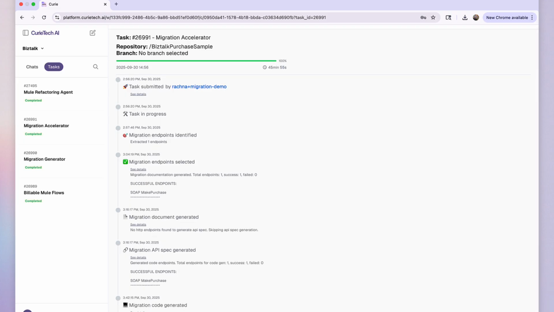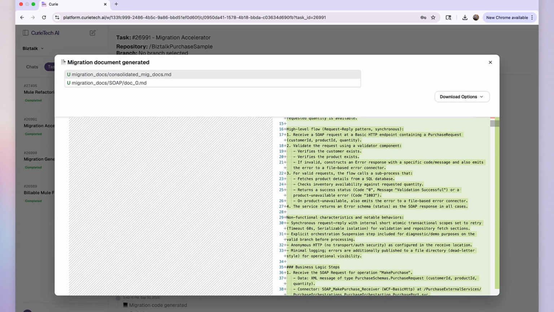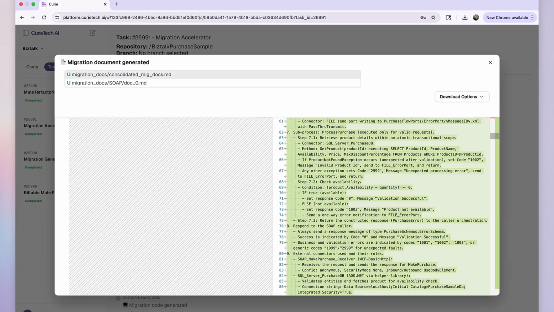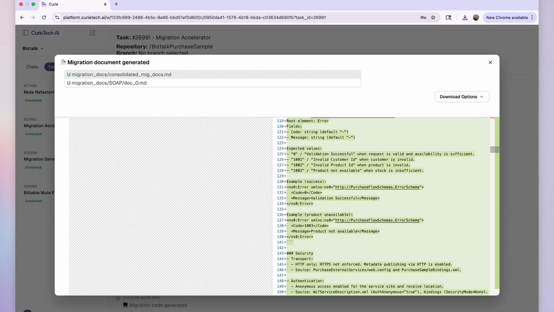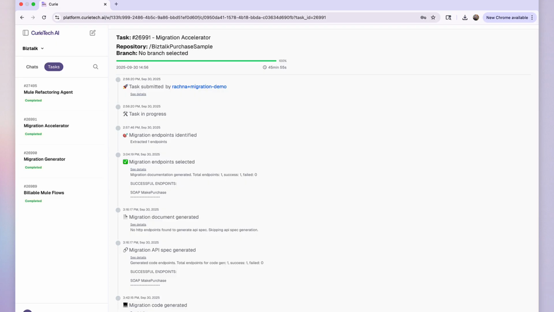Next, Curitech AI generates a migration document. This document includes all the key details from the BizTalk, the high-level flow, the business logic steps, the input and output schemas, and the overall structure for the integration. After that, Curitech AI generates a Migration API specification.